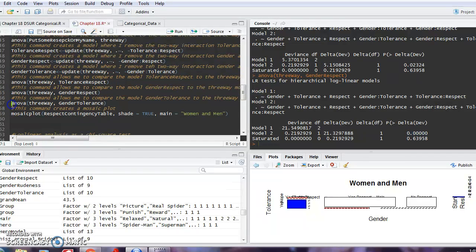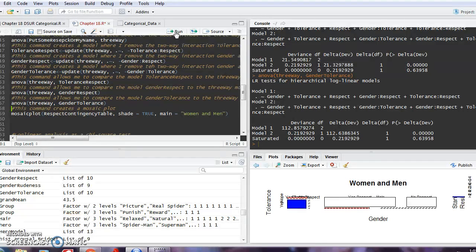So the next thing we're going to try is the gender and tolerance model. Oh my god, it gets worse. Okay, so anyways, just like before, we see that it's actually significant. So what this suggests is that when we remove those three two-way interactions, we actually make the model worse. So we stop here. If we did not have a significant finding, we would continue on, going down to the main effects.